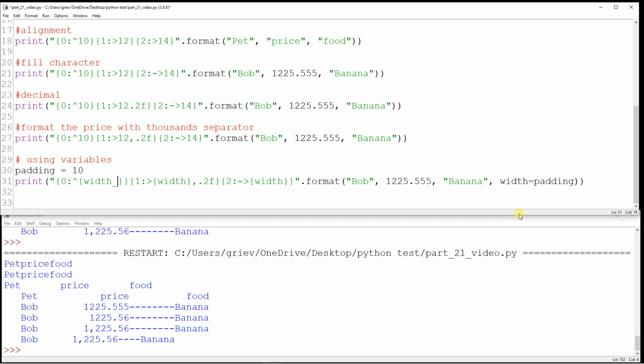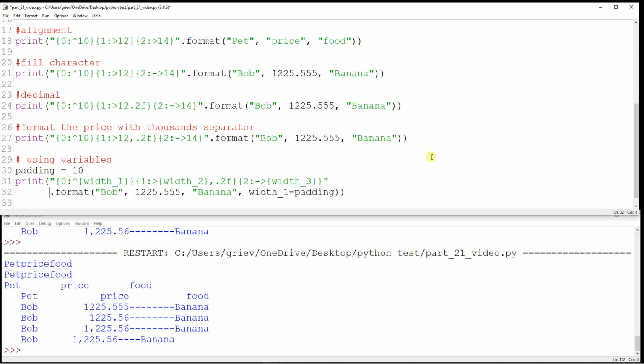Instead of using width, I'm going to use width1, width2, and width3. And then here in the padding, I also need to use width1 and so on. Now, I'm going to put the formats on the next line. So I'm going to put an enter right here because this line is getting too long. So width1 and then a comma, width2, and then width3.